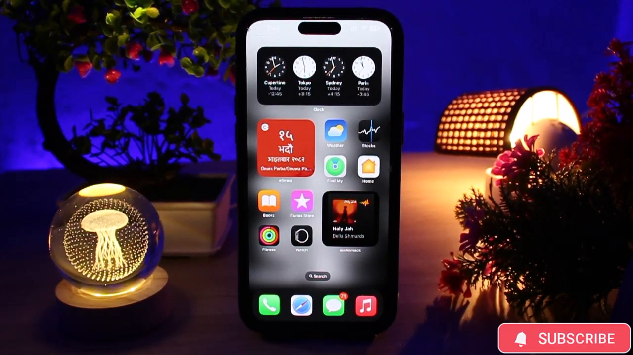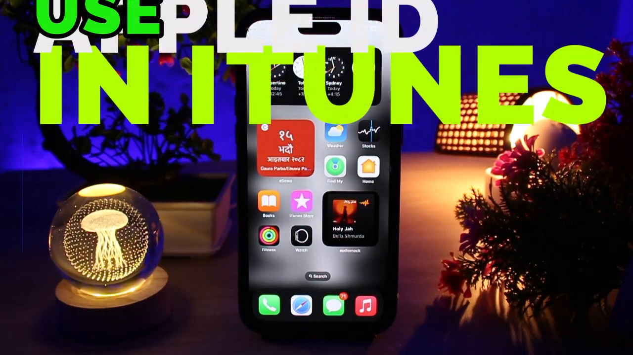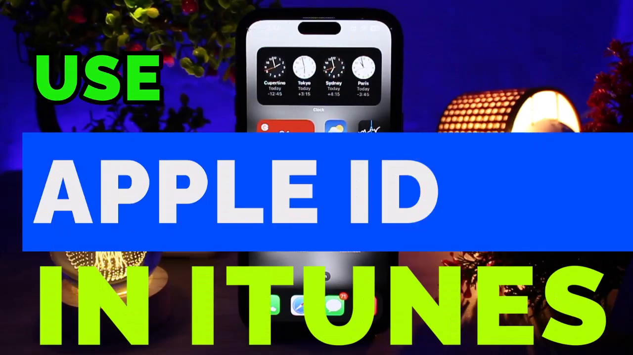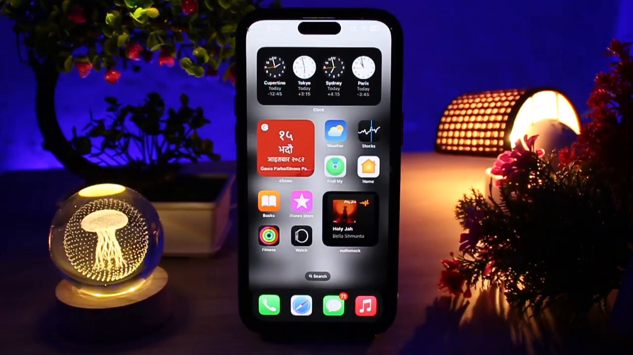In this quick video, I'll show you how to use your Apple ID in the iTunes store to access music, movies, albums or any TV shows of your choice. It's super easy and super fun to do, so make sure you stick to the end of the video to know exactly how to do it, and I'll guide you step by step, so make sure you don't skip a single step. Now let's get started with the video.